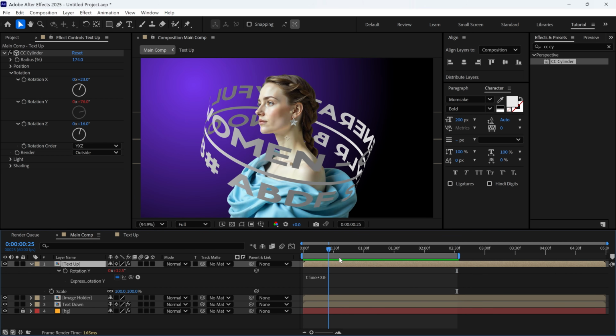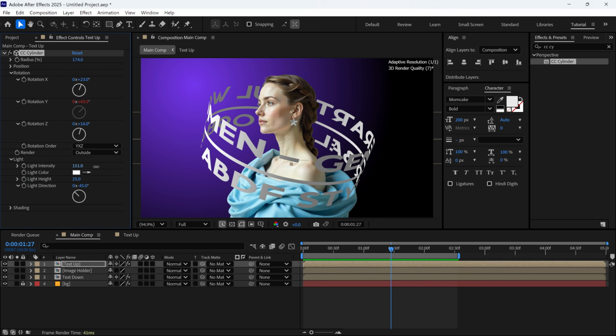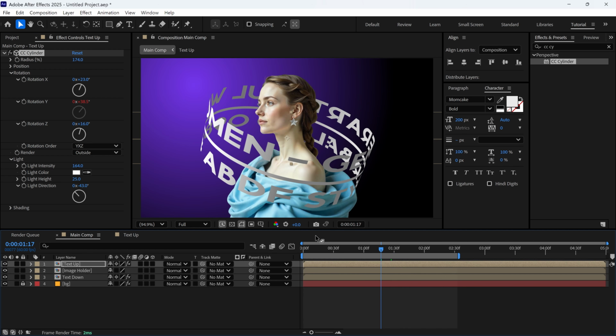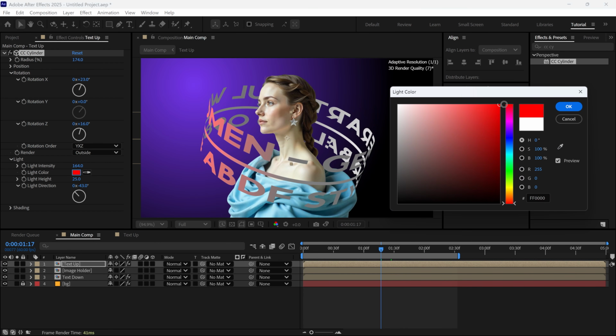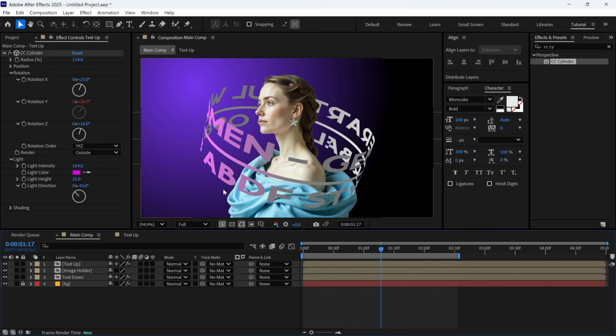The animation looks good. You can also change the lighting according to your scene using the light settings in the effects control panel. You can also change the color of the light. Now, what if I want to rotate images or videos around this model? It's possible. Let's see how to do it.